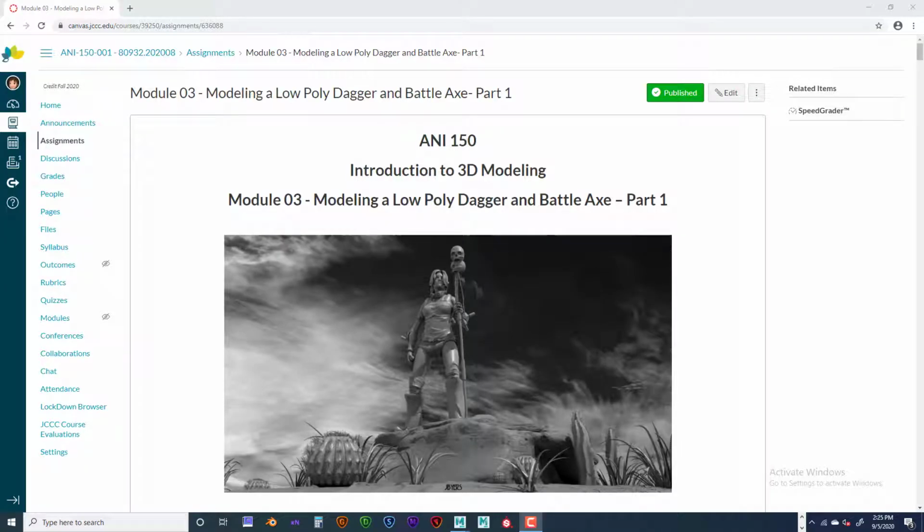Hello, welcome back. This is Jeff Byers, your instructor for ANY 150, Introduction to 3D Modeling and Game Art. This is Module 3, and we'll be modeling a low-poly dagger and a low-poly battle axe. This is part 1 of a 3-part series.